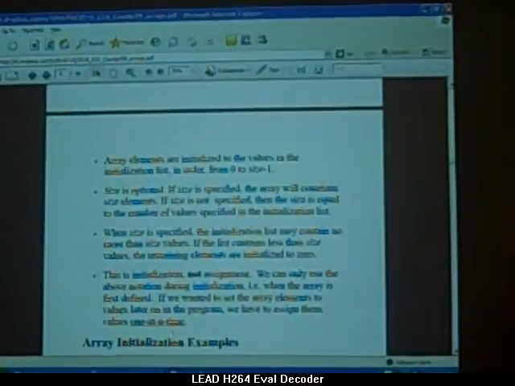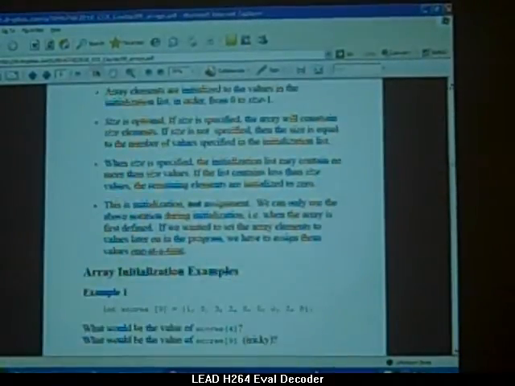Fine. We can initialize an array using an initialization list. This is just like we did for structs. Okay, curly brace with a comma separated list. So there's lots of rules here. The size is optional. If you don't put in the size, it will figure out the size for you, the minimum size you need. This is initialization, not assignment. So you can do this during initialization, but you cannot use this kind of syntax for assignment. Just by itself, not allowed.